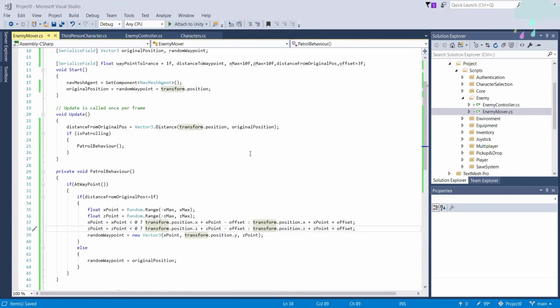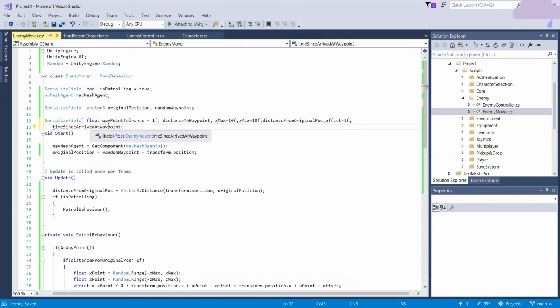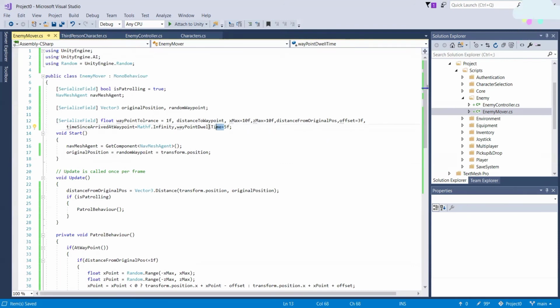Now we don't want to make our enemy move towards the waypoint, then push back to the original position, then move towards the next waypoint. We want the enemy to stay at each waypoint for a little bit of time. So let's add a field for that, and this is going to be called time since arrived at waypoint. Time since arrived at waypoint, and I'm going to set it to Mathf dot infinity. Another field called waypoint dwell time. I'm just going to set it to 5f as a default. So the character is going to spend 5 seconds at each waypoint before returning to the original waypoint or moving towards the next waypoint.